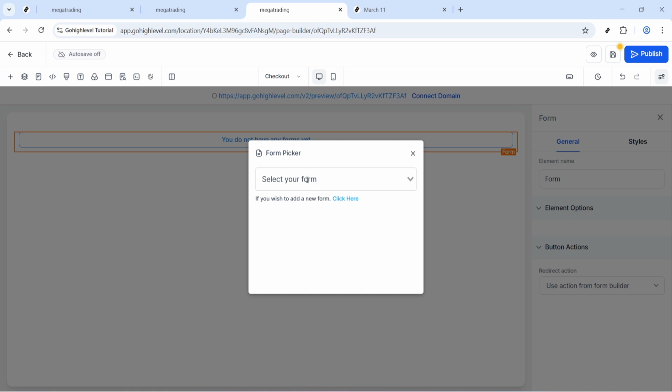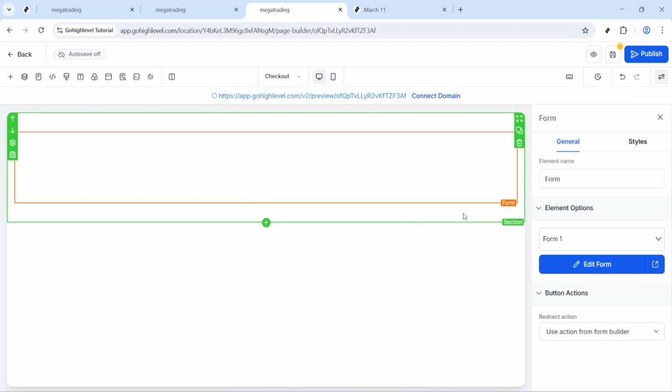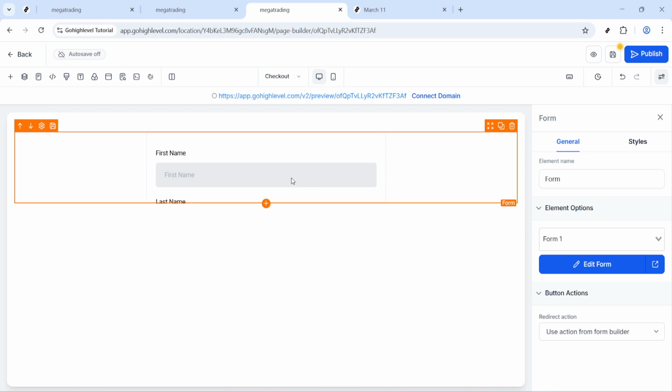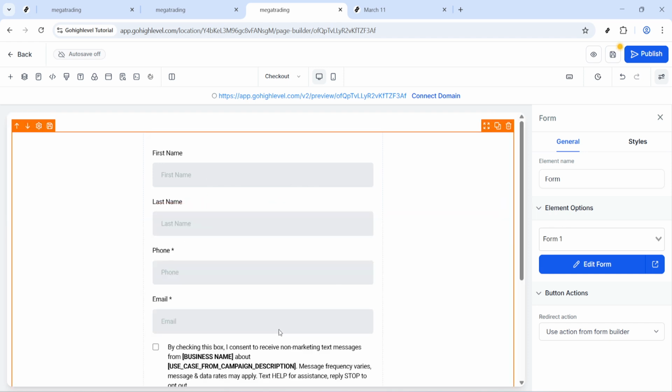From the settings, select the existing form you want to use. You'll see a drop-down of your saved forms. Pick the one that matches your funnel's purpose. Once selected, the preview on the page updates to show the exact fields and layout.